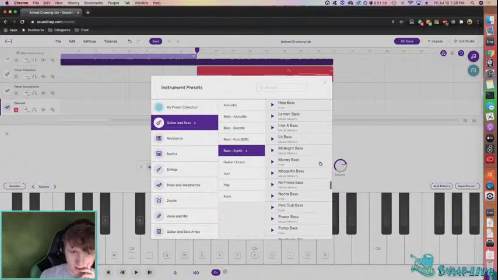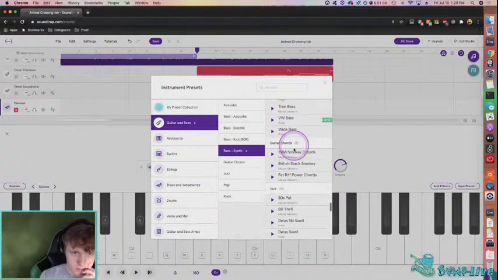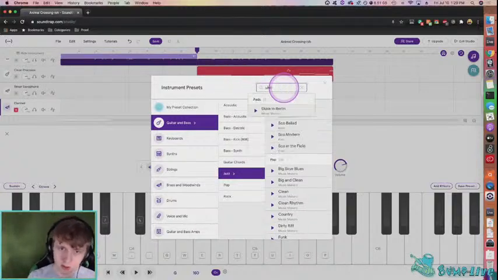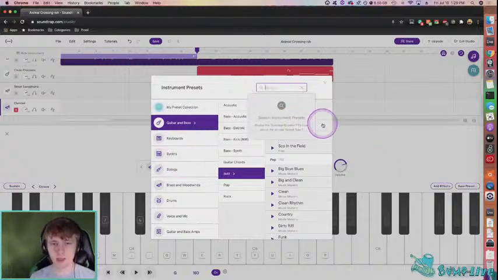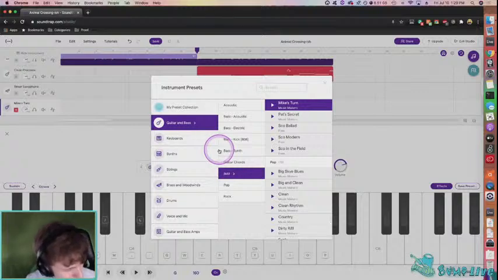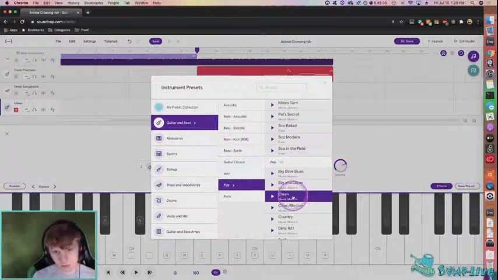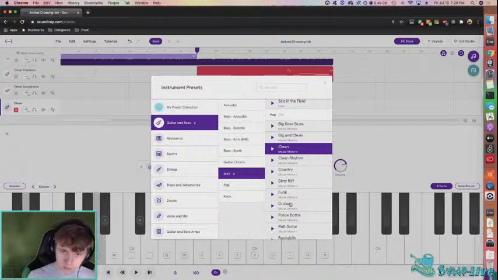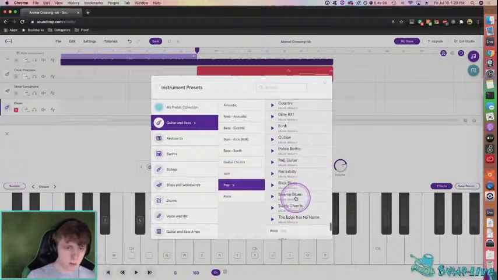Okay. Not getting through much here. Guitar and bass. I'm looking for uke. Oh, it does not exist. That's sad. This can work too.